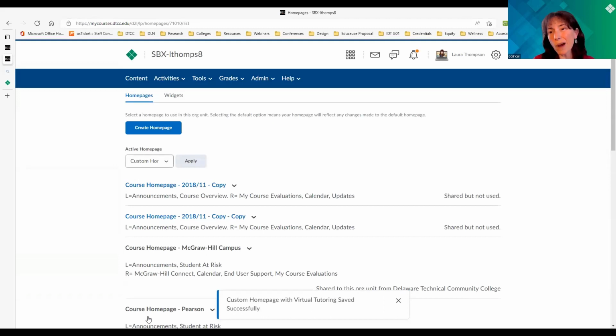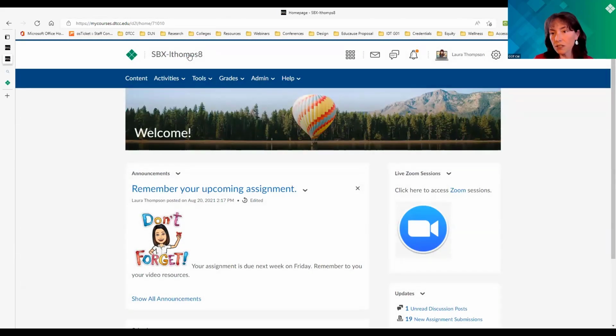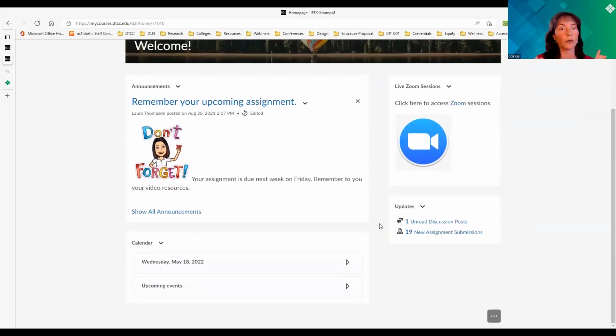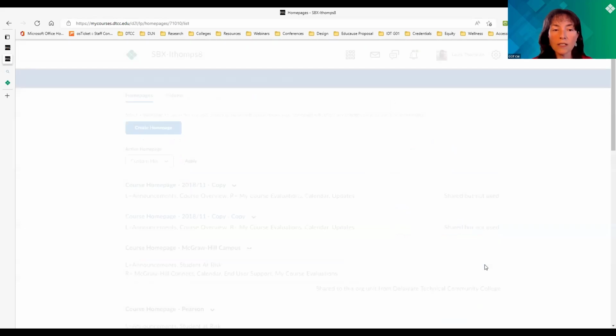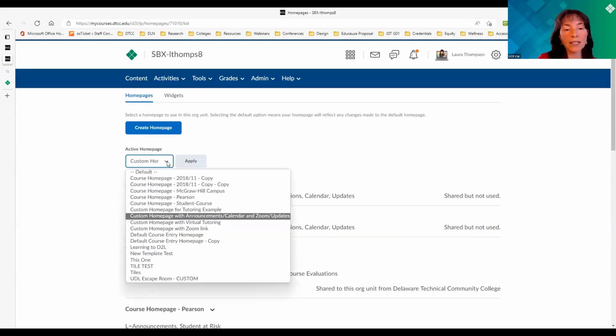Guess what? I have one more step that I can't forget if I want to be able to see it. Because if I go to my homepage now, look, it didn't change. And it's because I missed my step. So that's why I'm not seeing it. And I wanted you to be able to know for sure if you go, oh, it didn't work, then this might be why. We'll click our little more button, go back to manage home pages, and I have to choose which page is going to be active. So right now I have a custom home page with announcements, calendar, Zoom updates. That's what I titled it.